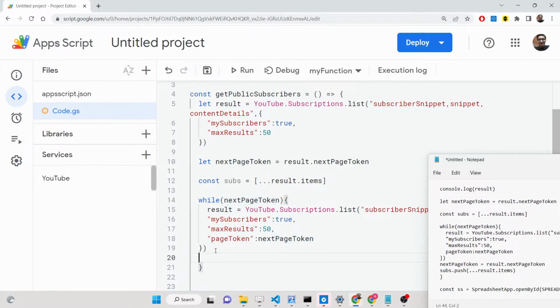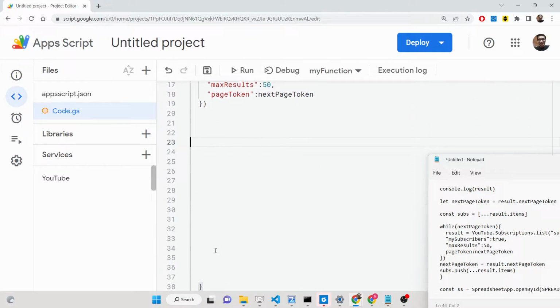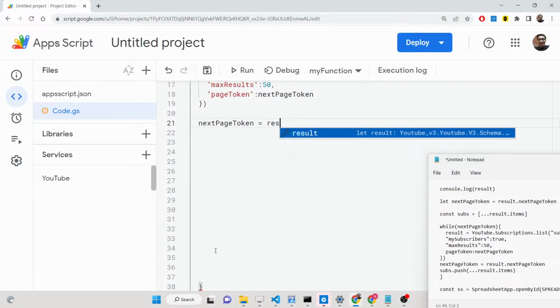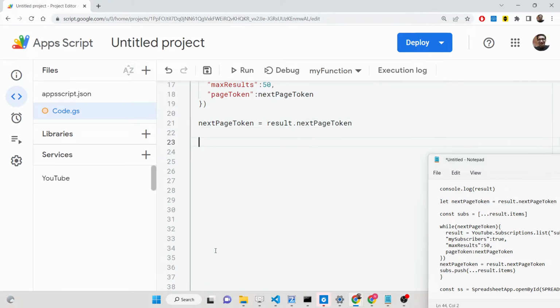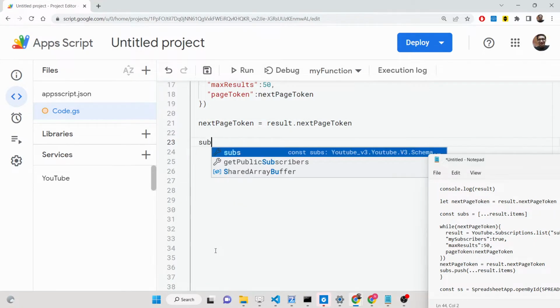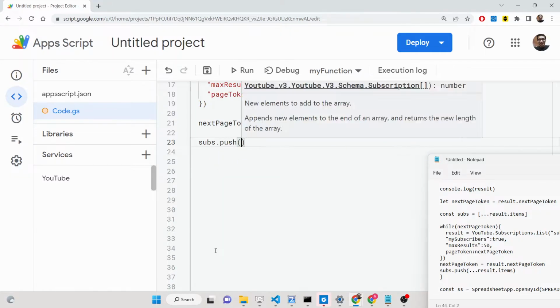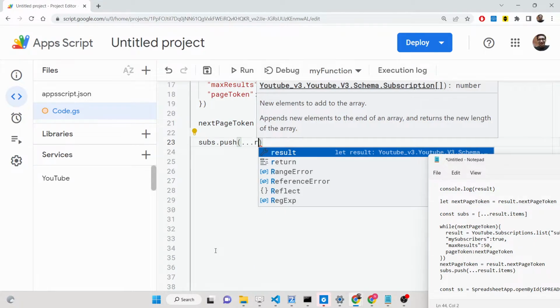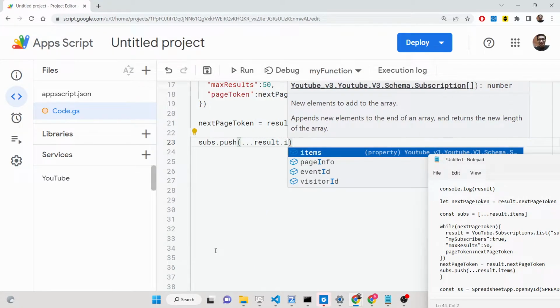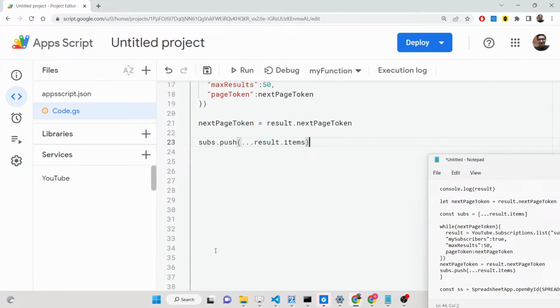After this we will make a next page token to be result.nextPageToken. After this, guys, we need to push this into our array here. So we will simply say ...result.items. That's it. This is all that we need to do, guys, inside this.